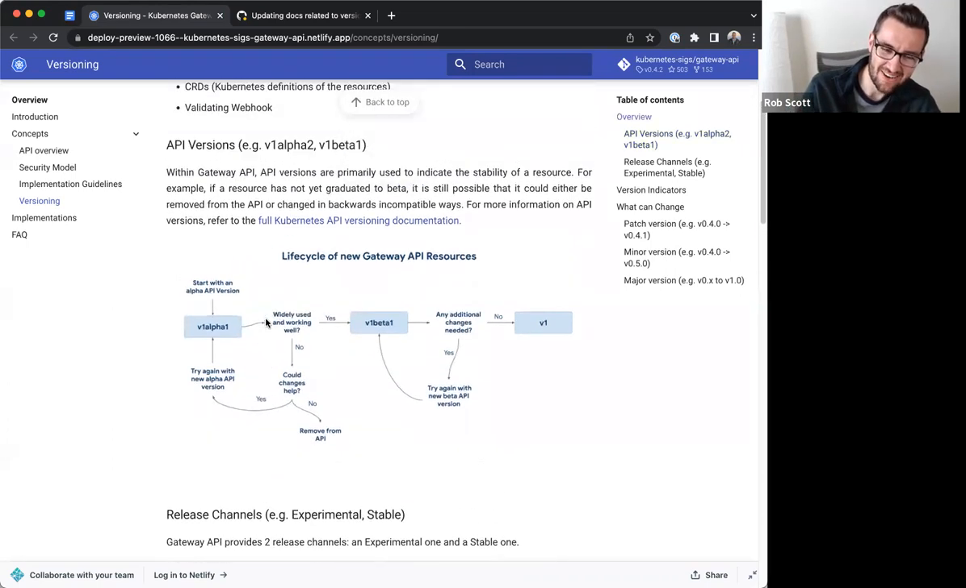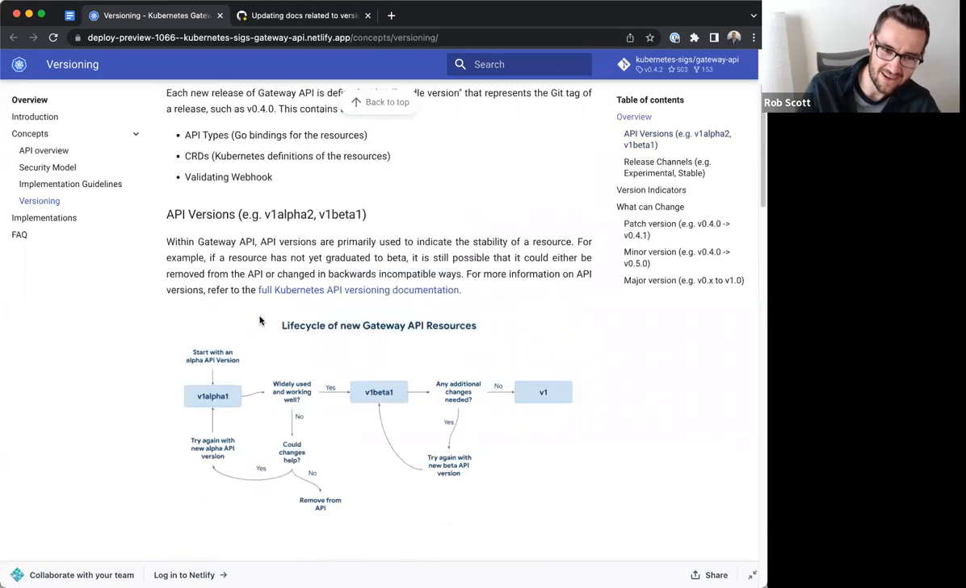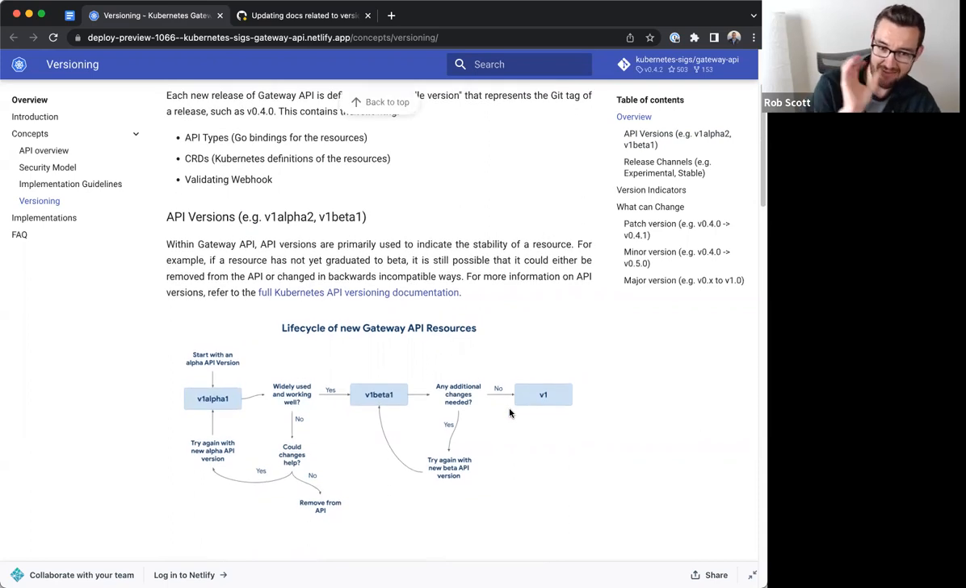So first I created this kind of flow chart that describes, okay, everything starts in V1 alpha. Is that working well? Yes or no. If it is, continue to beta. And if not, it either gets removed or we try again with a new alpha API version. And similar with beta, if there are additional changes, go again, try another beta. If not, we're good to go to V1. That's a very, very high level idea of what I'm trying to describe.